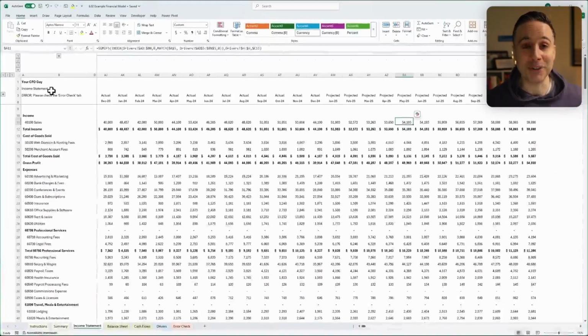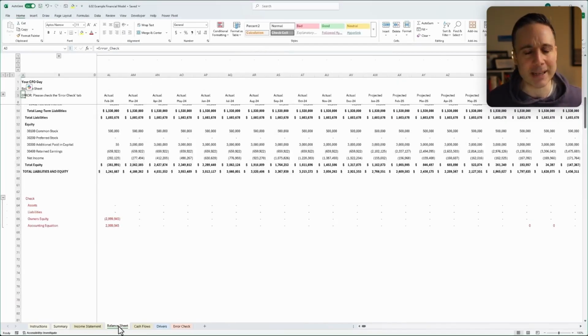This makes it really helpful in the event that I'm not on the tab where I made that error, but I still want to be notified. So the first error check that we need to set up is a really simple one. Do assets equal liabilities plus owner's equity?